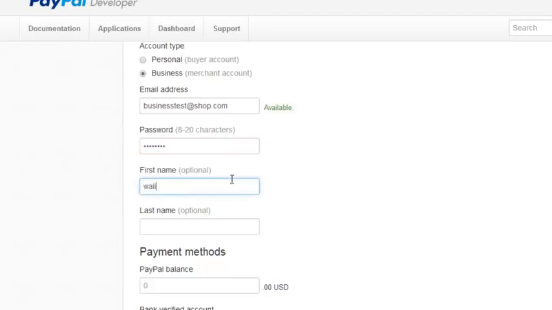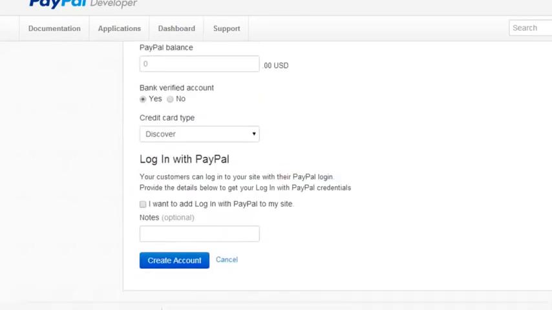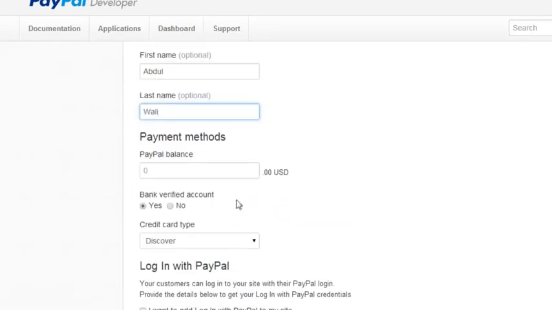That's it, Wali Khan. Sorry, the password is Wali Khan, and first name, last name, Abdul Wali. And we can add a PayPal balance, we can add dollars, currency to it. So that is up to you how much you want to add. This is basically test money, so it will appear in your account.